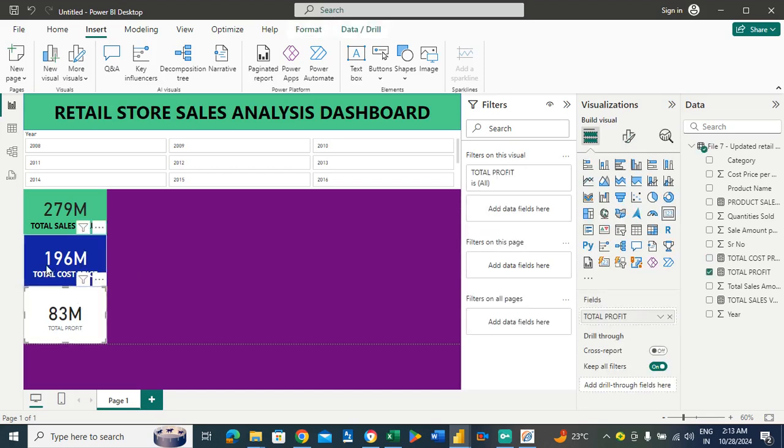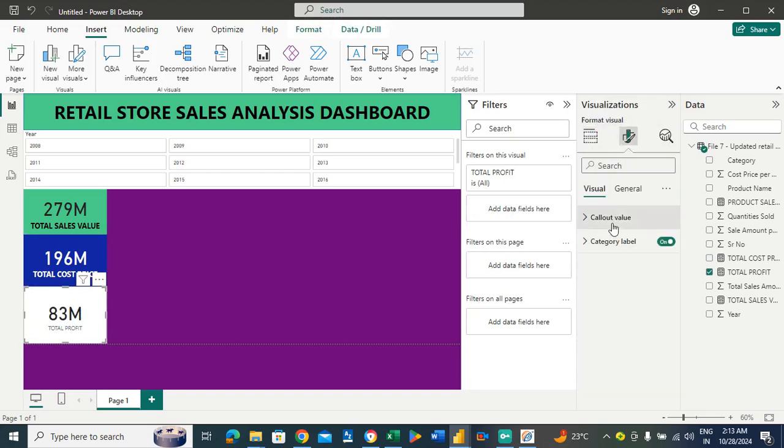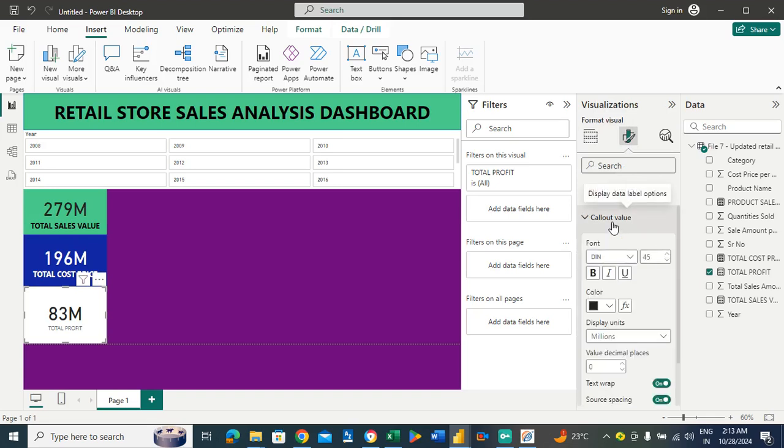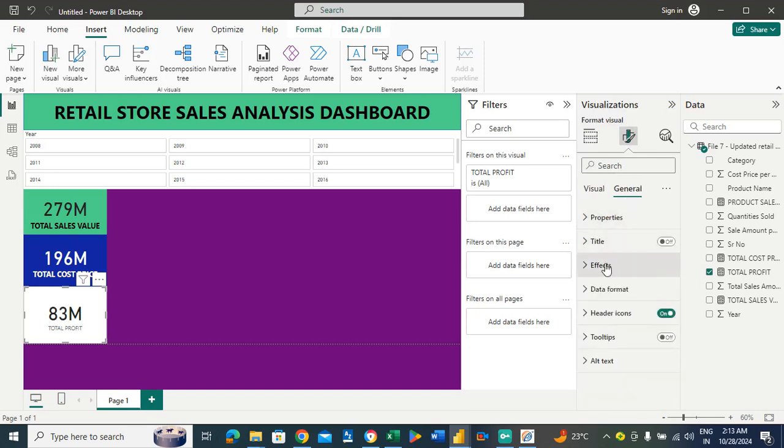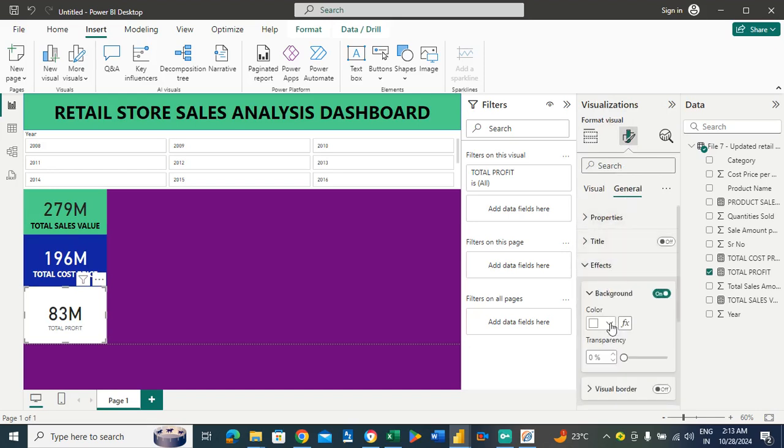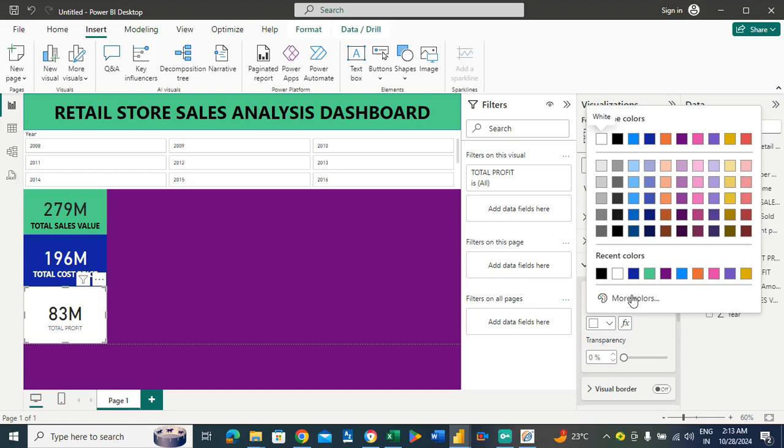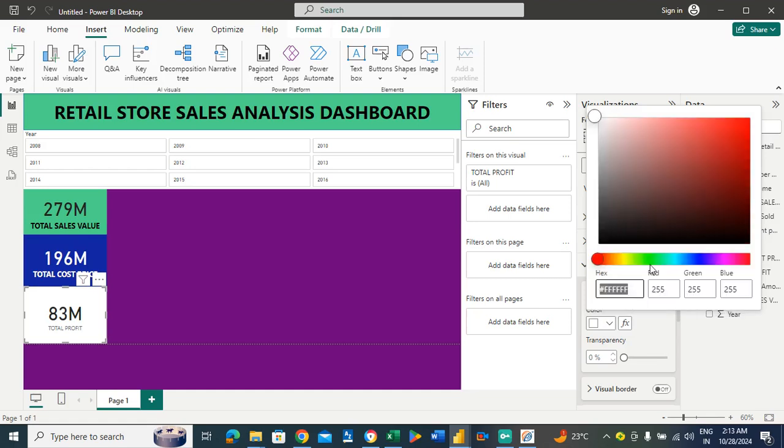Finally, the most important part, which is the profit. Let's see. Go to general, effects. What color do we need?